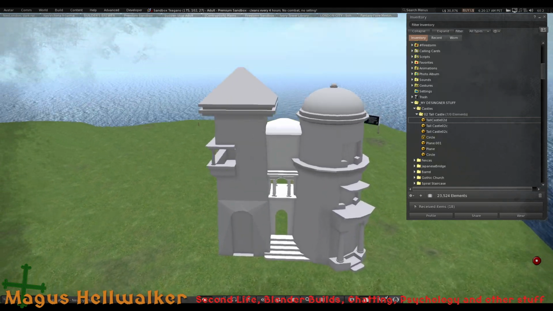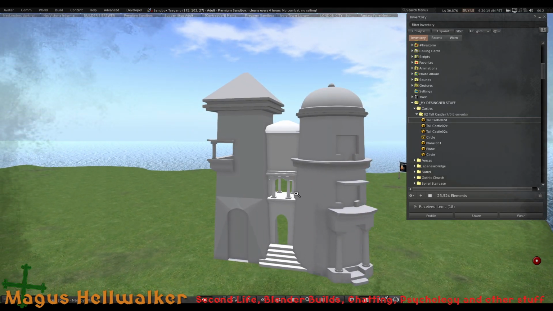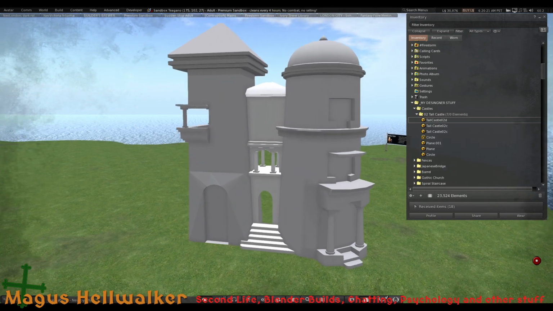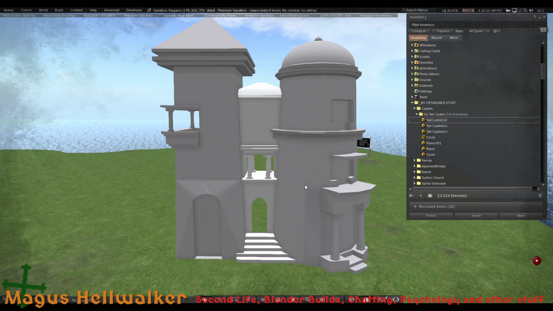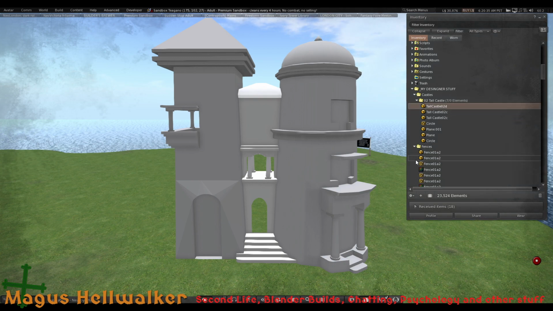So yeah, I like it. It's gonna look good. I've always liked doing big buildings, big builds in Second Life, you know?